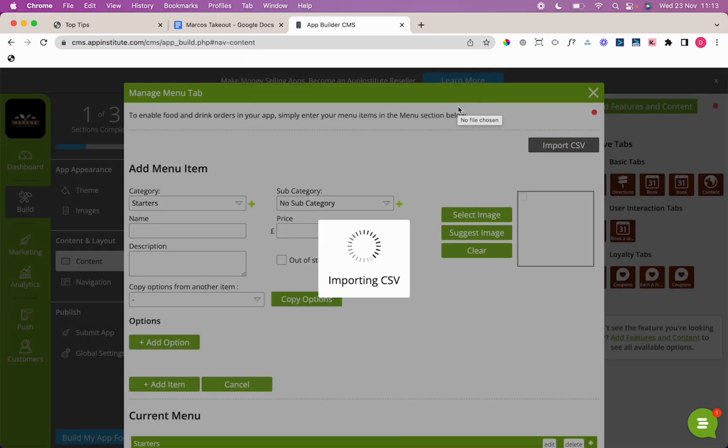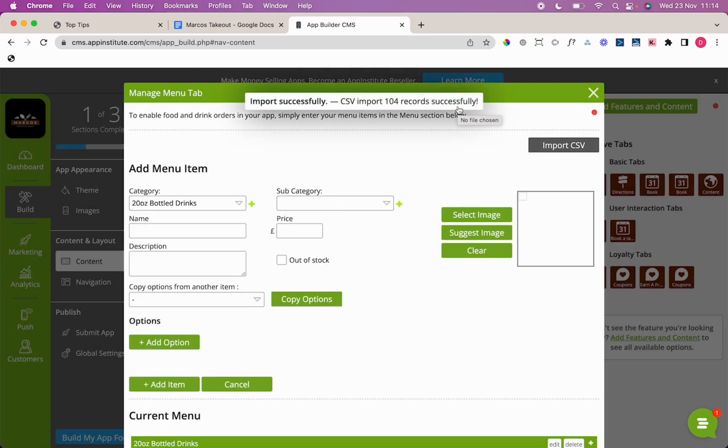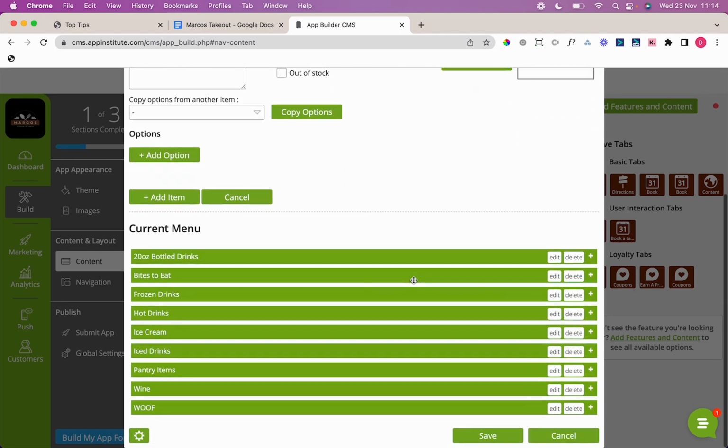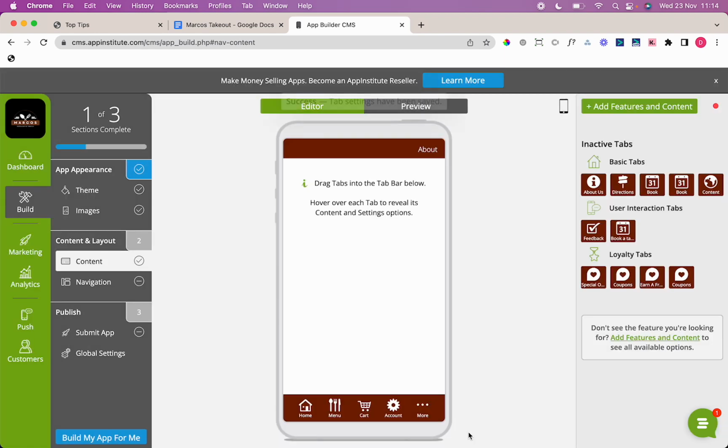And then that will bring the menu in. It takes a few moments to load into the app. You'll see there, 104 records imported successfully. So I know my menu's now come into the app, and I can see all my items down on the left hand side here. I can then press save there, and that's my menu all set up. We'll come to preview that shortly, or this may be a good time if you want to preview and make sure your menu's looking okay.